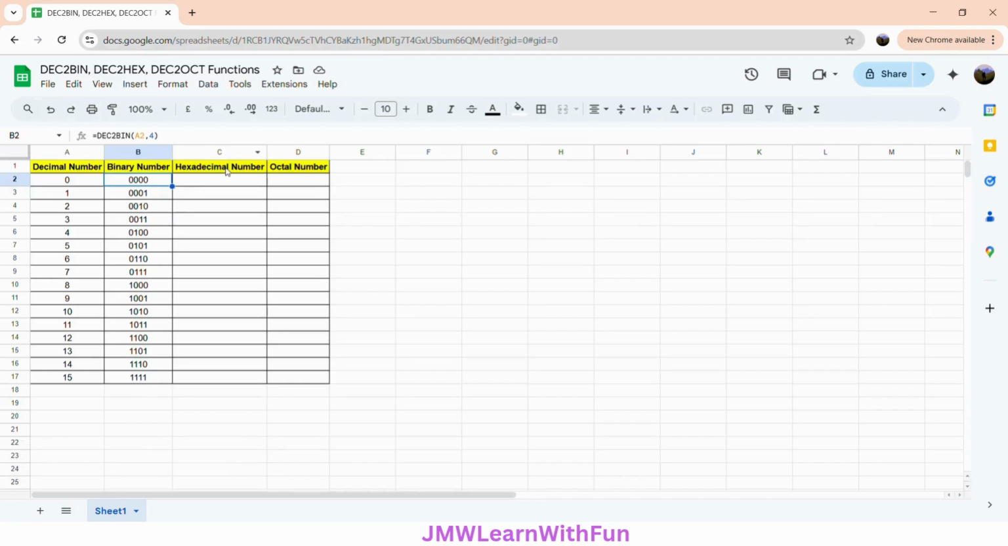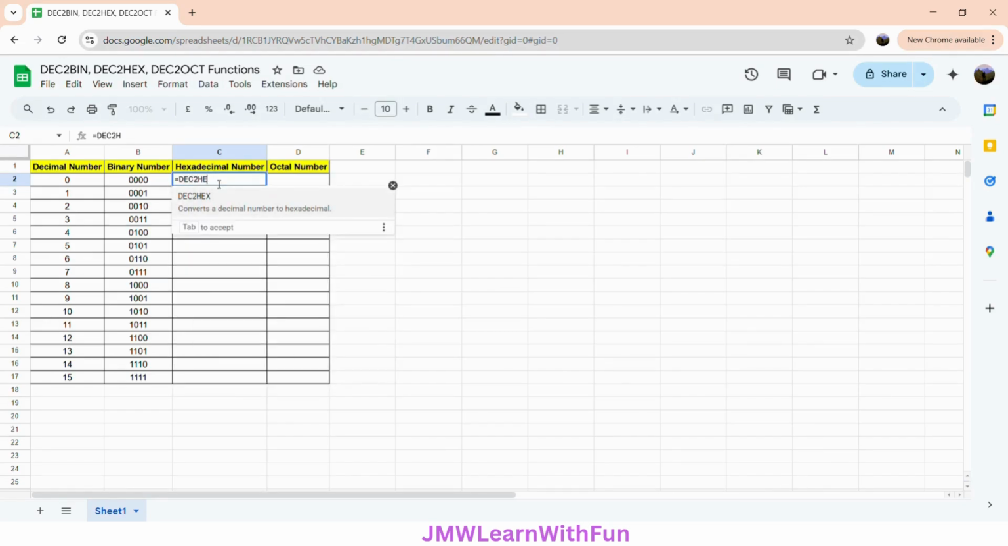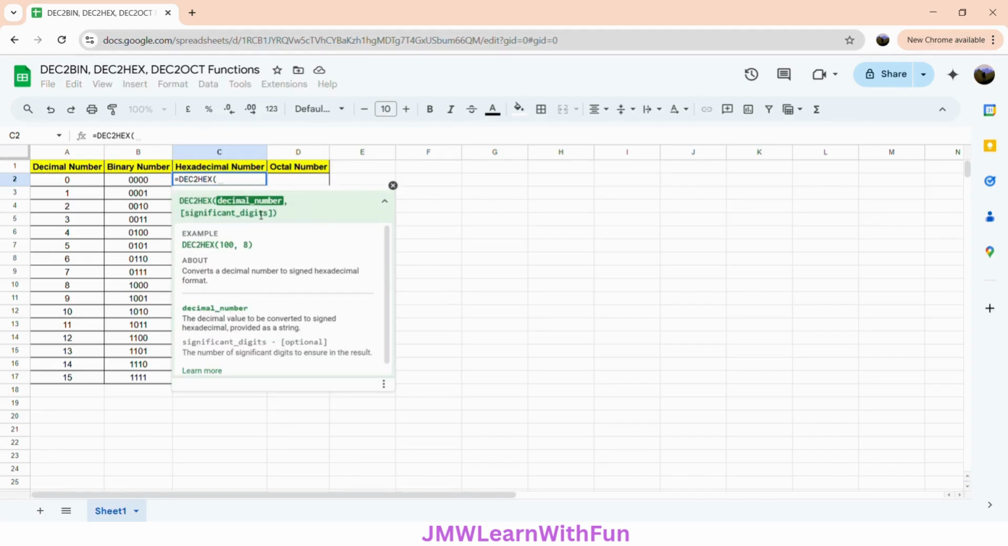Now, to get the hexadecimal number equivalent in column C, we will head to the C2 cell and use the DEC2HEX function, which converts a decimal number to hexadecimal. It takes decimal number and optional significant digits as arguments.